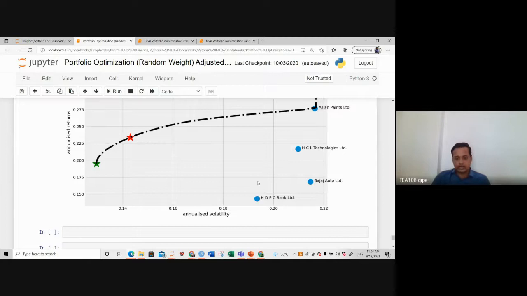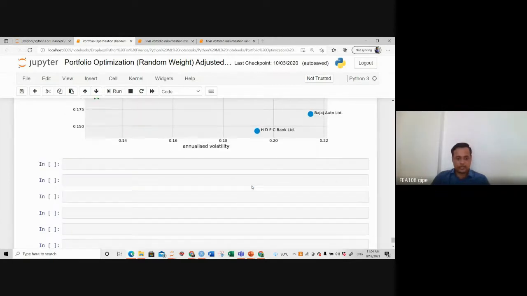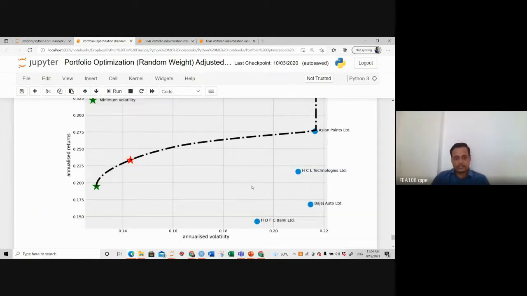SCL, Bajaj Auto and HDFC are less risky as compared to Asian Paint. That is what the efficient frontier tells us.